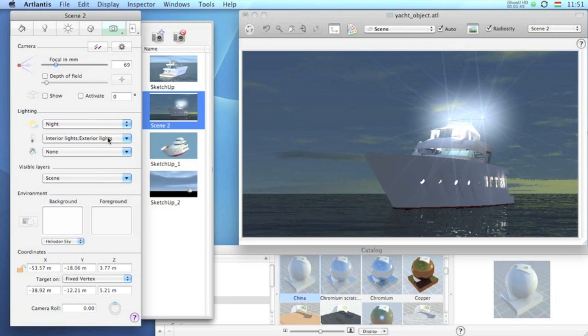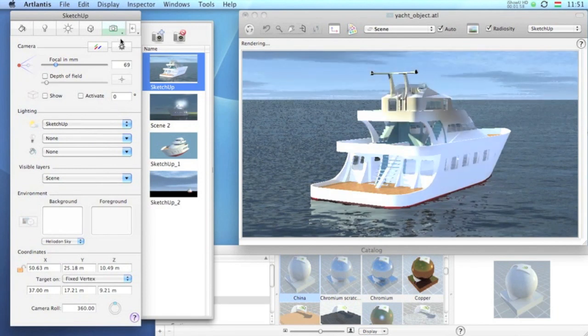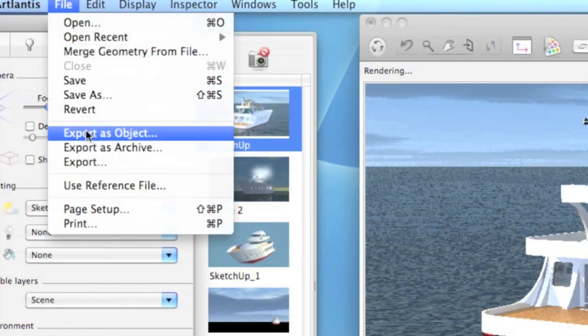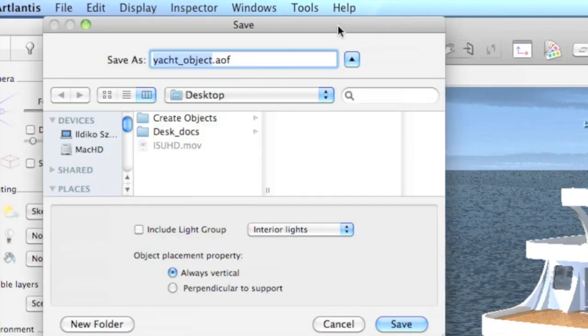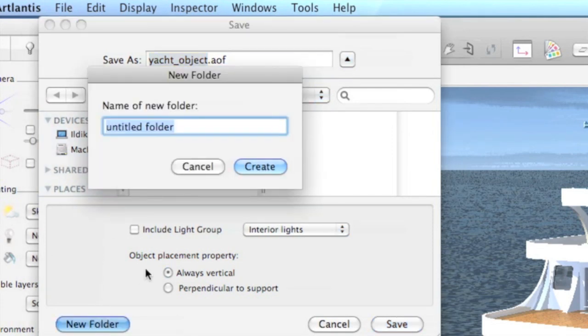Begin the export process from the view you want to have as a thumbnail. In our case, we will return to the previous view and start the export. From the File menu, choose Export as Object. In the palette that appears, you will need to choose a name for the object and a location where you wish to store it on your hard drive.